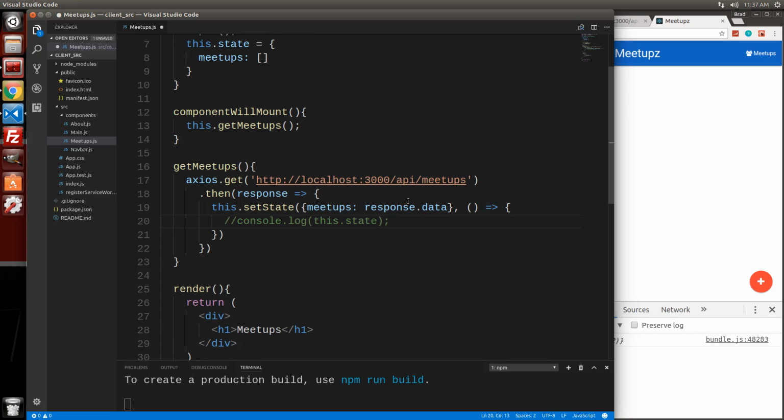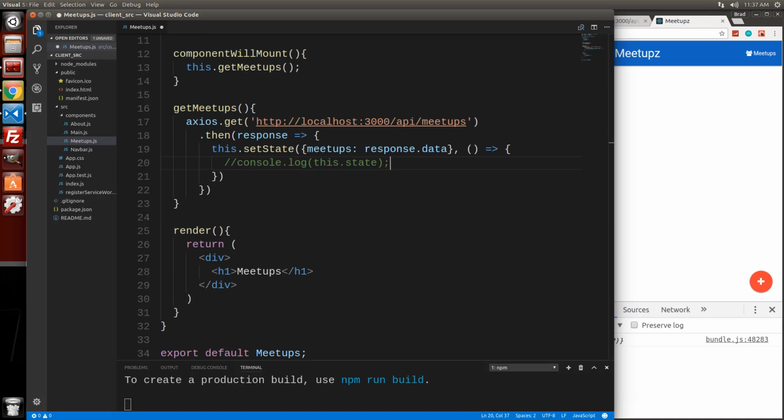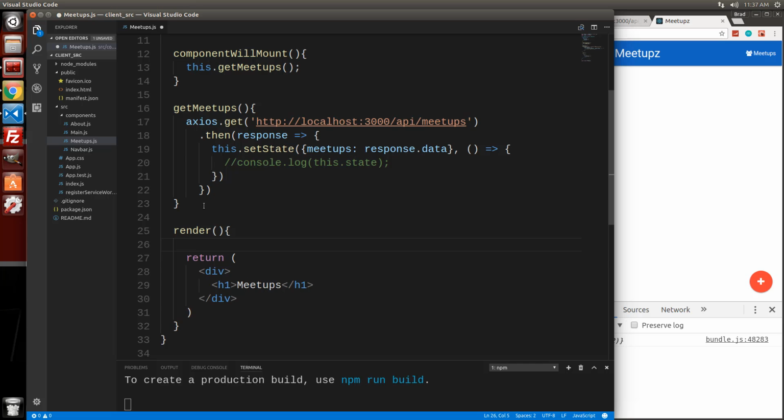I'm just going to comment the console log out because we don't need that. But now that it's in the state, we should be able to access it down here in the render function. Now, since this is an array, we need a way to iterate through these meetups and then output them one by one. So what we'll do is go inside the render, but above the return, and we're going to create a variable called meetupItems. Okay, and we're going to set this to this.state.meetups. Remember, we can access the meetups from here, and we want to just basically map through them.